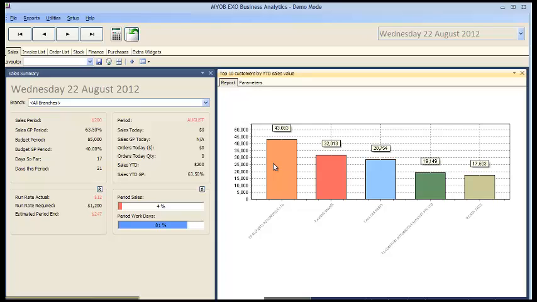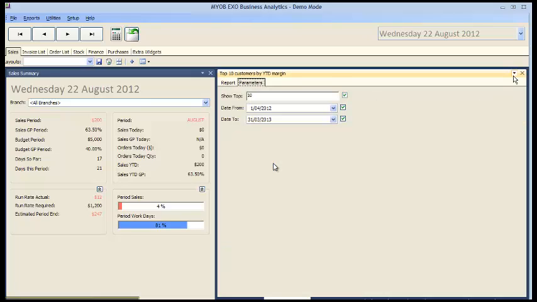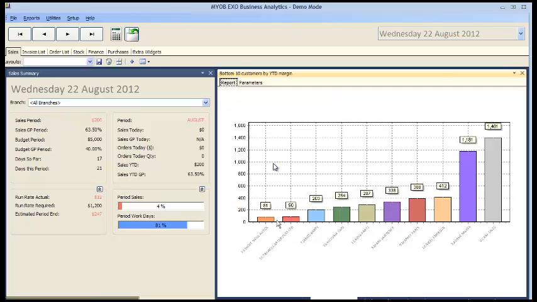Next, we'll have a look at our top and bottom customers by year-to-date margin. This shows the dollar figure profit you made per customer in New Zealand dollars. Again, you are able to click into the account, change the parameters, and print the graph. This one just shows the bottom 10 customers.